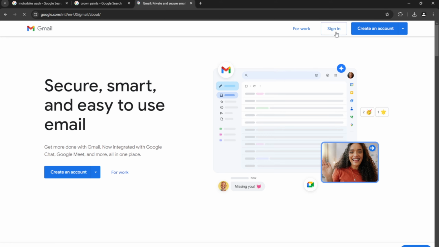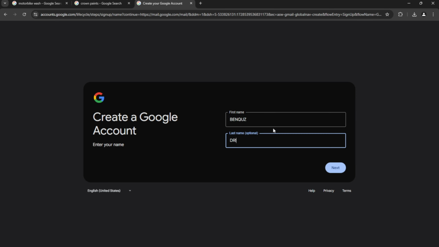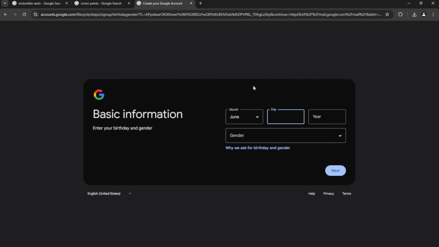Click Create an Account and select Personal Account since it is easier to create than the business account. Fill out the form. Enter your first and last name, followed by your date, month, and year of birth, and also your gender. As for my case, I choose male.